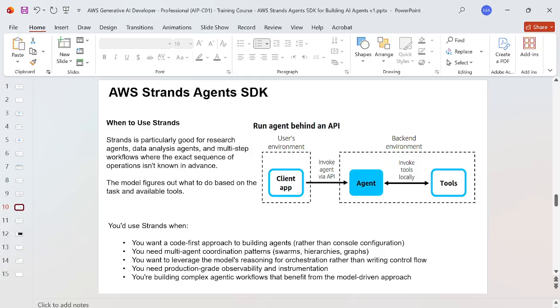Actually, Strands is particularly good for research agents, data analysis agents, and multi-step workloads where the exact sequence of operations is not known in advance. The model figures out what to do based on the task and the available tools it has.